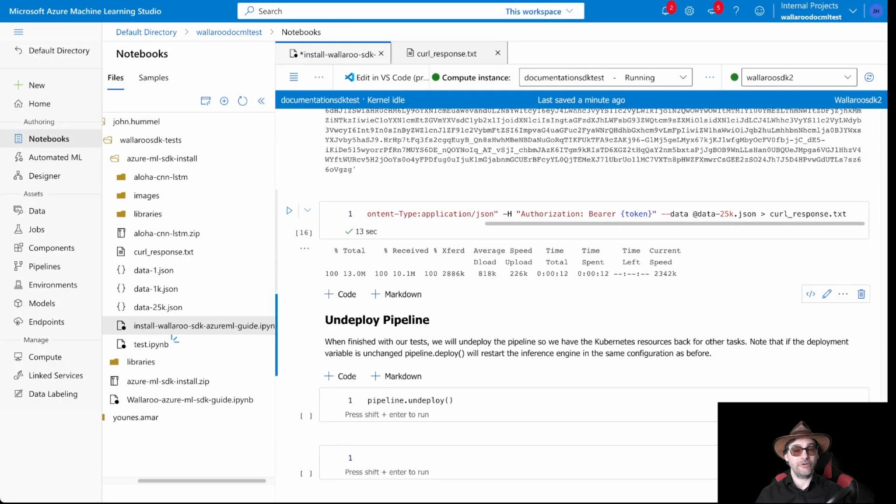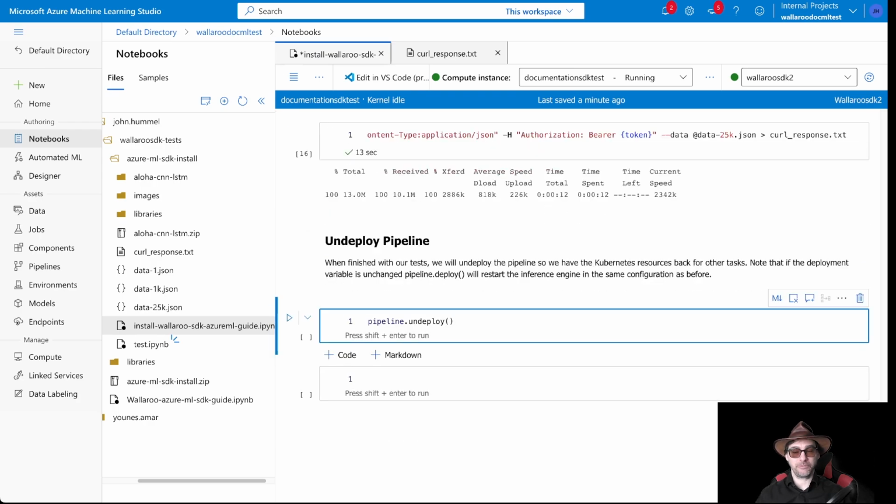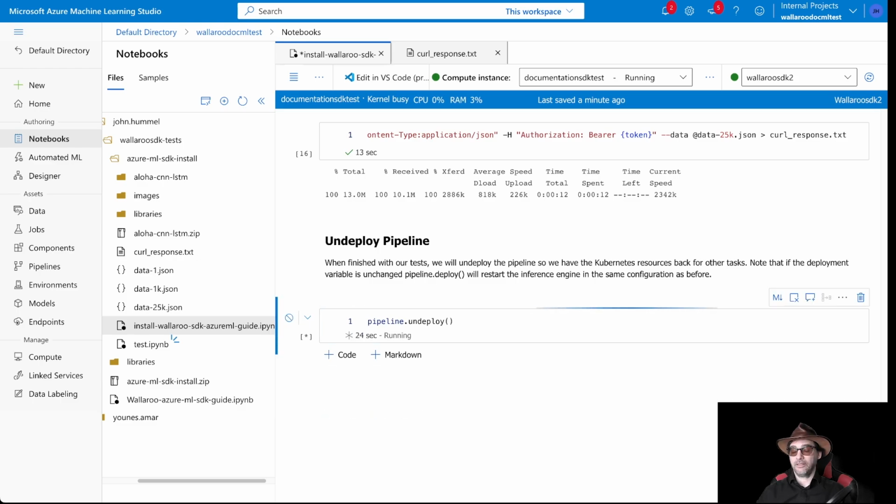All right, and now just to be good and proper citizens to our test environment, we're going to undeploy this pipeline. This returns the resources back to the cluster. So after this point, we can't do any more inferences on it unless we redeploy that pipeline again. And really with that, our tutorial will be complete.